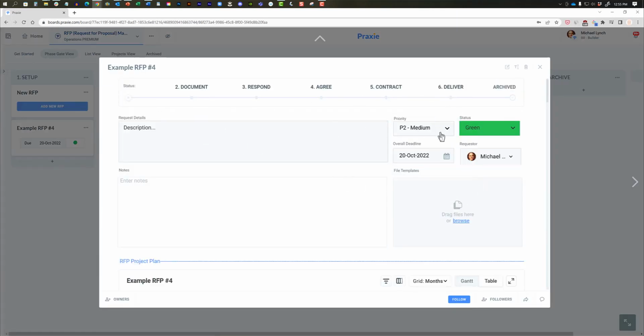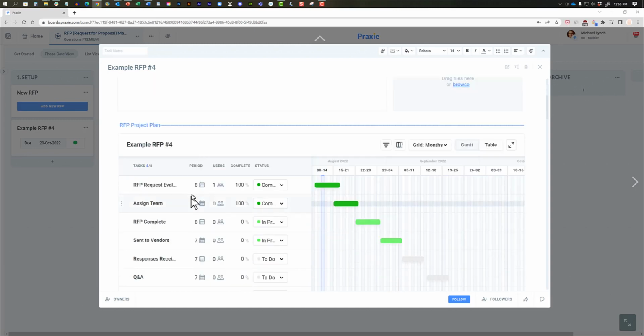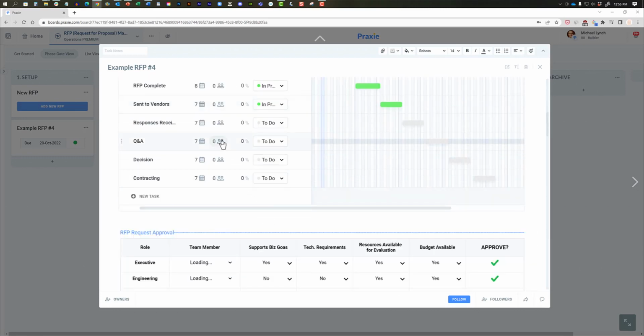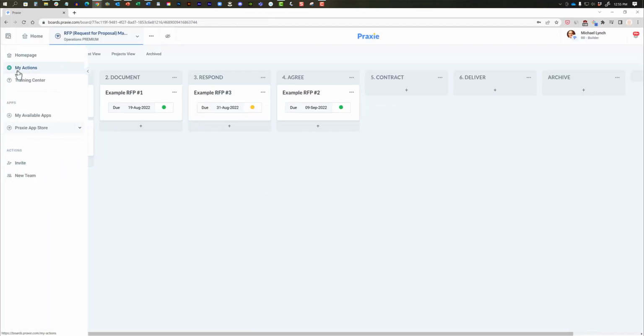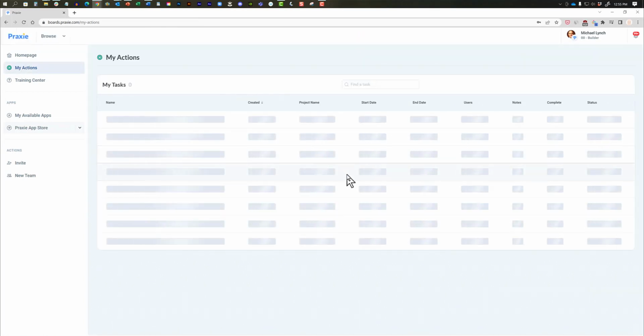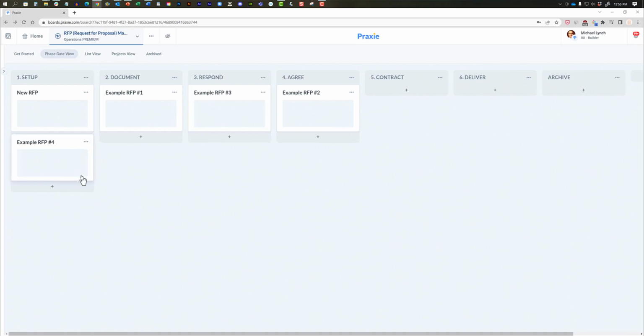You can add descriptions, priorities, overall deadline status, who's the requester, enter notes about the RFP or vendor evaluation, and add any files you'd like. Down below, there's an overall timeline that you can modify to your needs, and any task that you assign to any of your team members will be automatically sent to them with notifications, and they can come back here and look at their action items, and any of their action items will all be listed in one single place for them to review and update across all of the different RFPs and projects that they're possibly working on.